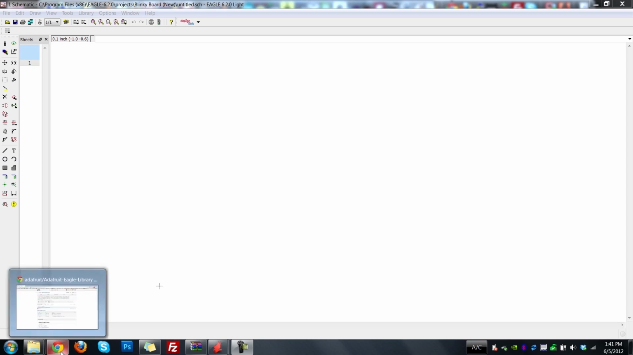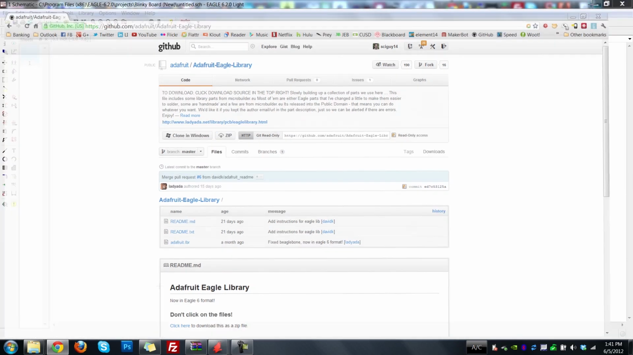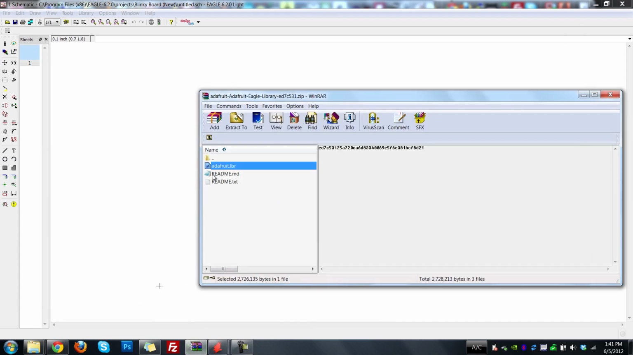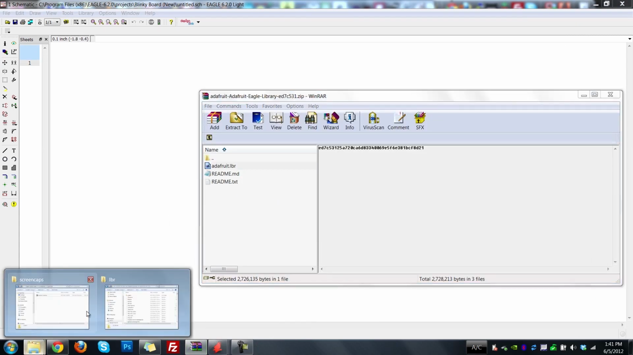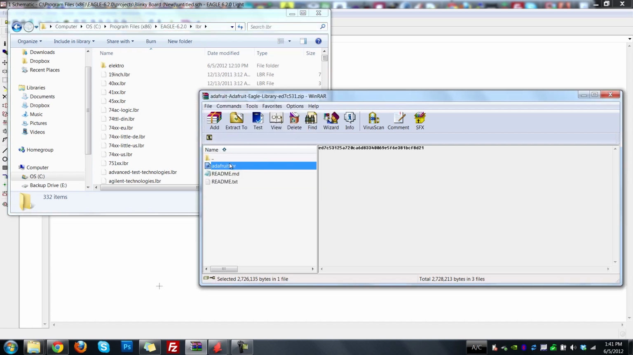It's useful in this case because we want to use a particular component, but it's good to know how to add an external library in case you find other open source libraries online that you want to use to add component footprints and schematic parts. If you go to the Adafruit GitHub page, I'll add a link to this in the video description, you can download the zip file of the Adafruit library. I've already done this. So if you open up the zip file, there's adafruit.lbr. You'll go ahead and copy this to the location of your Eagle installation. In this case, for me, it's C, program files, Eagle 6.2, library. So copy this file in.